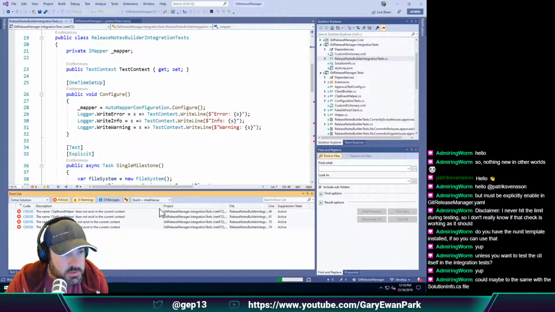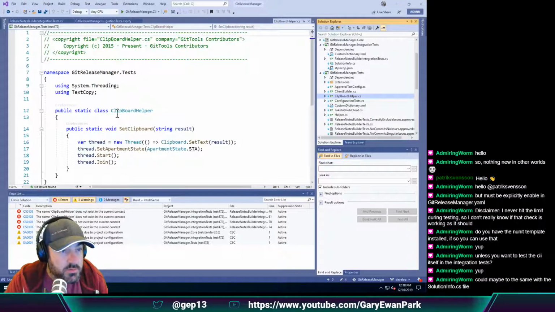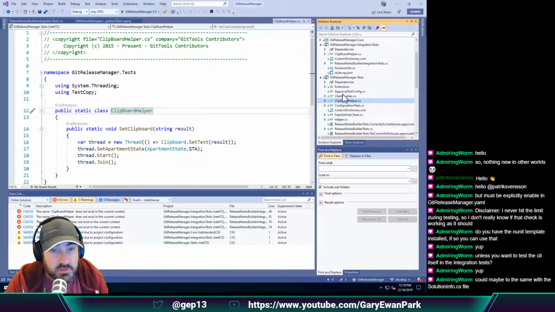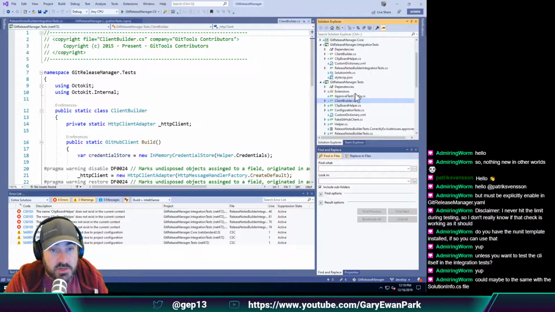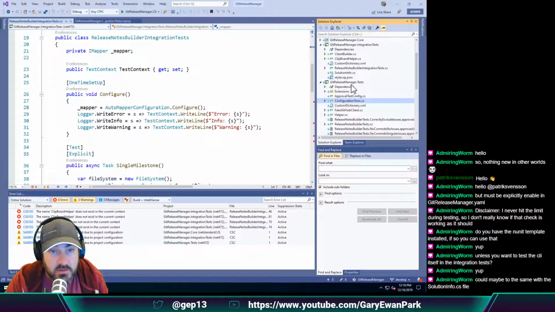So let's put this in here. Clipboard helper and client builder. Those were things that I included here. Now, is this the only place it's used? 0 references. Okay, cool. So that means we can pick this one up and put it into here, because that's the place that it's used. And client builder has currently got no references because it's the only place it's used, so it's there. So let's put these two things in. Let's remove them from that project because we moved them over here.